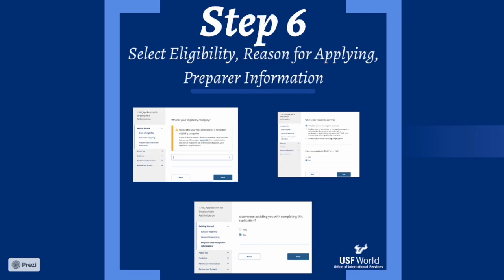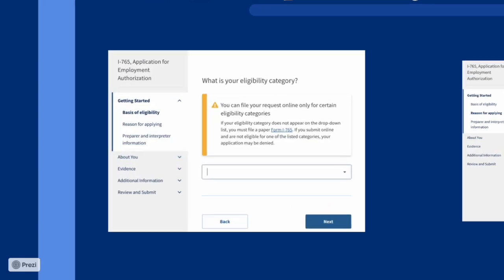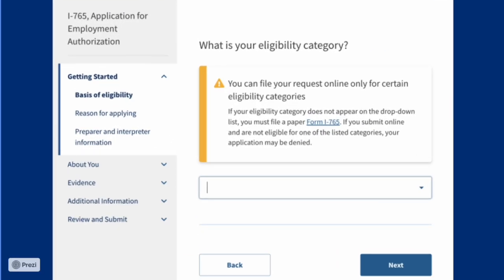Next, you will fill out information regarding your eligibility, your reason for applying, and your preparer information. Under the tab Basis of Eligibility, select the OPT you are applying for. It will either be pre-completion OPT, post-completion OPT, or STEM extension. If you are applying for OPT and you are going to graduate this semester, then select post-completion. If you are a STEM major and you are about to graduate, do not click STEM extension. You must select post-completion OPT. You must have already been on post-completion OPT now to apply for STEM extension. STEM extension is after the 1-year post-completion OPT.